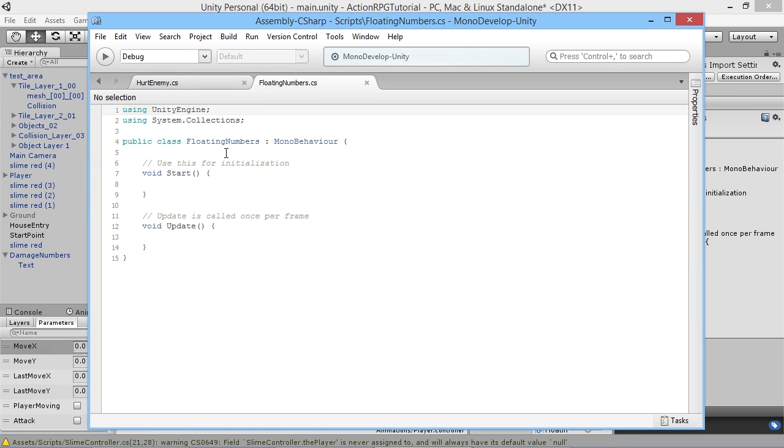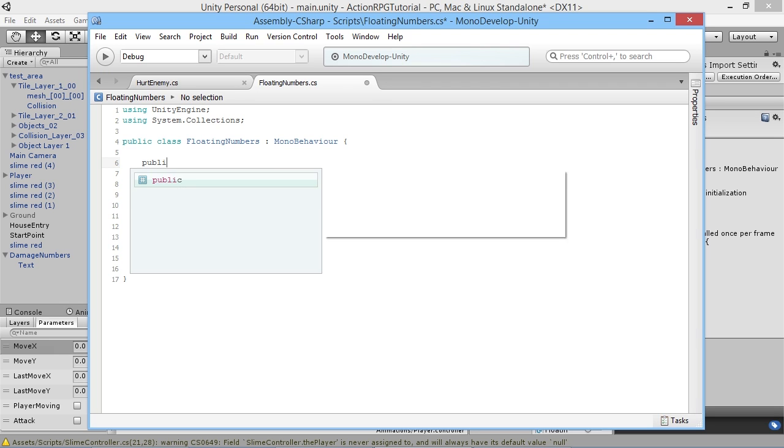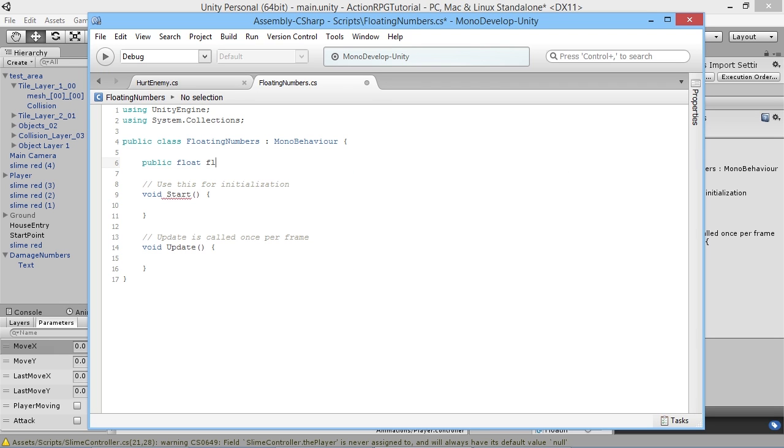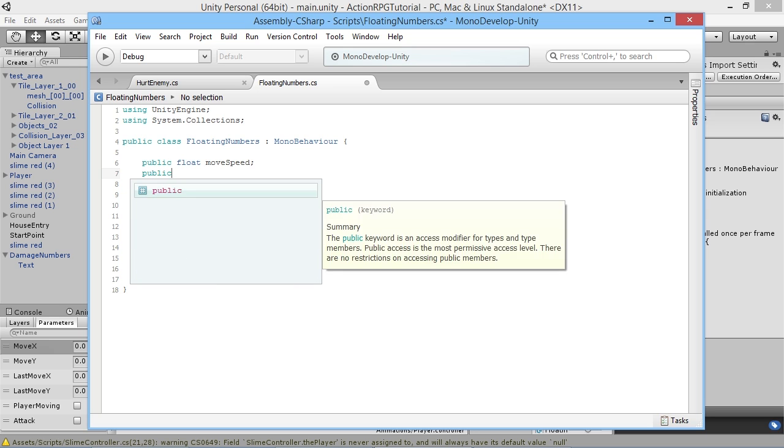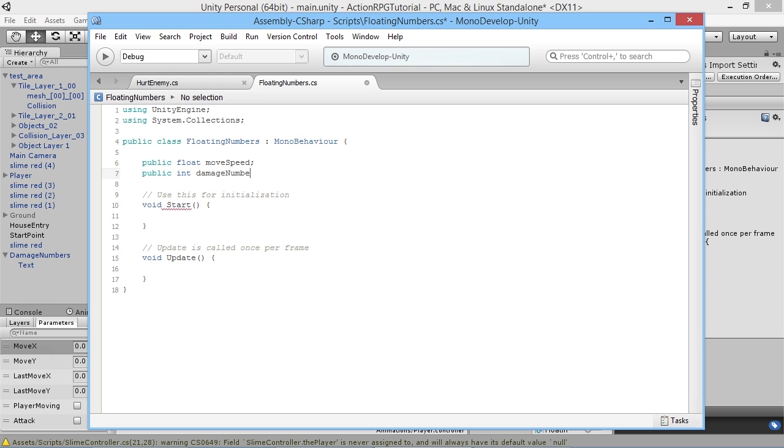So we're going to need to know the speed that's moving up. So we'll say a public float speed, like that. Or actually no, we'll just call it moveSpeed, would make more sense, wouldn't it? Okay, and then we want to know what actual amount of damage we'll have. So we'll say a public int damageNumber, and that's going to be decided by whatever's doing the attack. It's going to tell this script what that damage number will be, but we'll cover that in a few minutes.